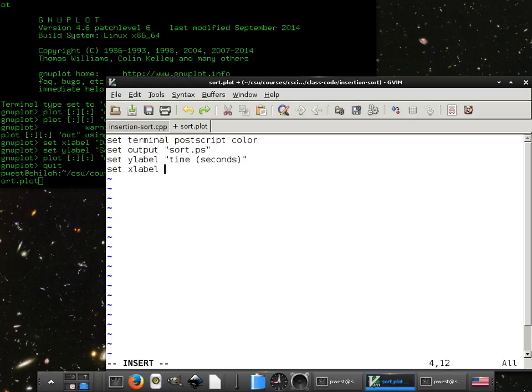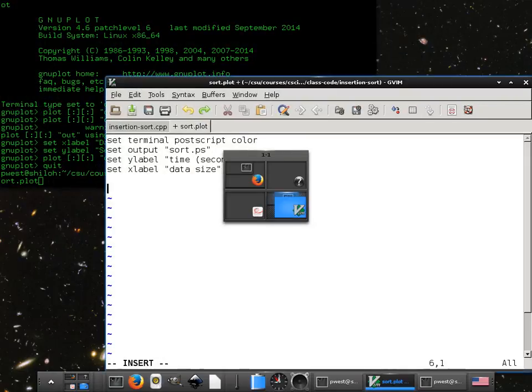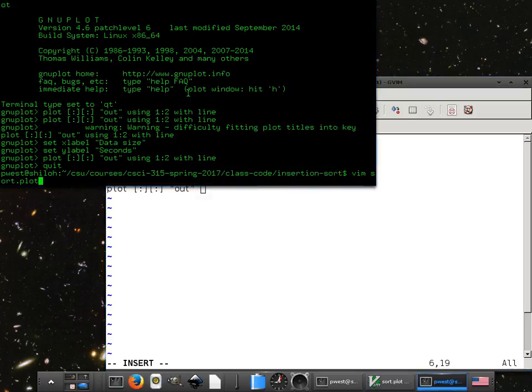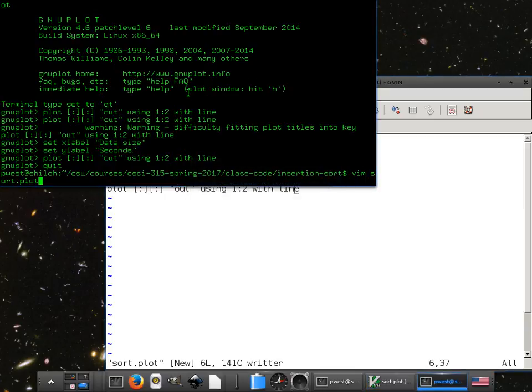And set the X label to be the data size. Great. And then now is where you want to put in your plot. So just right here. You do plot, automatically figure out the axes for me, using 1:2 with line. Save that.